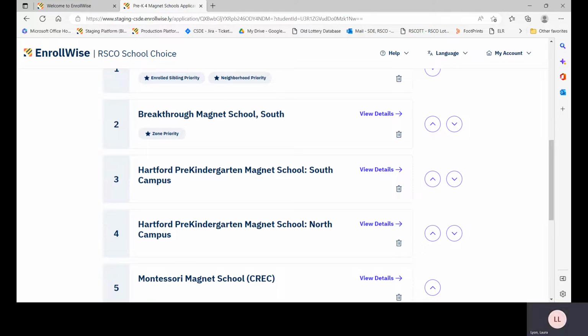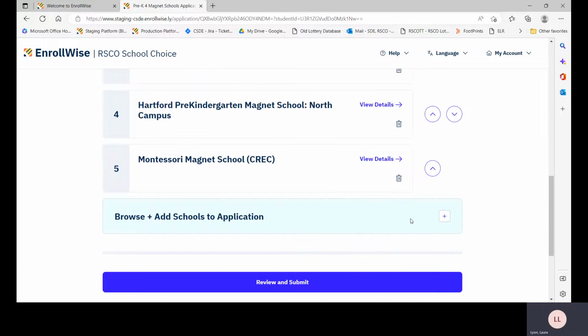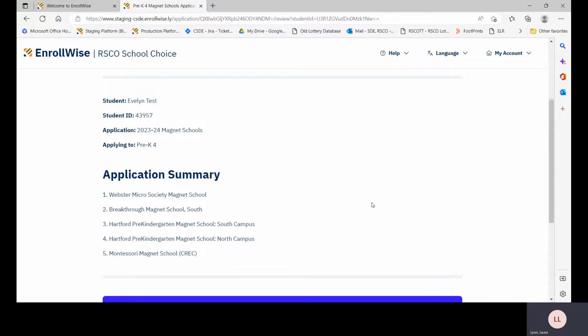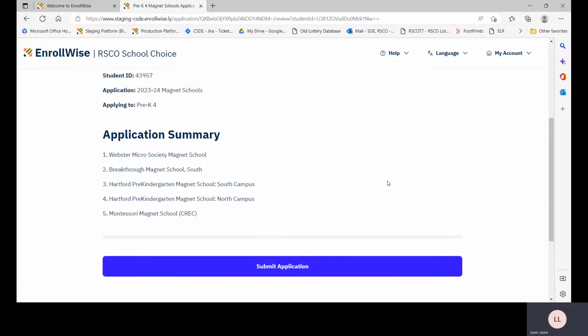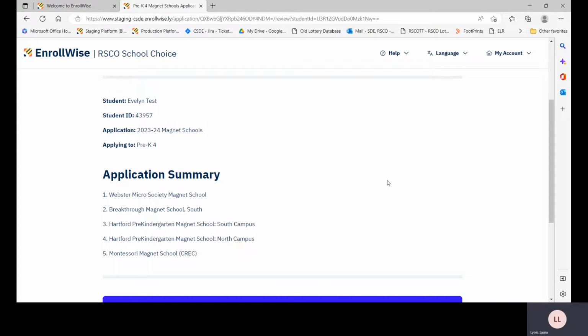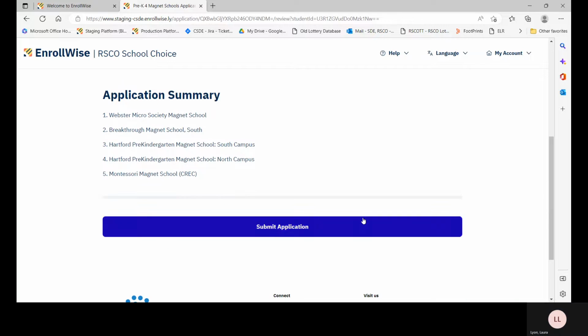At this point, your application is saved but not submitted. When you are done ordering your selections, click Review and Submit. Review your student's information for accuracy as well as the order of your selections. If you are satisfied, submit the application. Please note that even after you submit, you can make changes to the application until February 28th. After the first round of offers, applicants on the waitlist can also go back and make changes to their application.